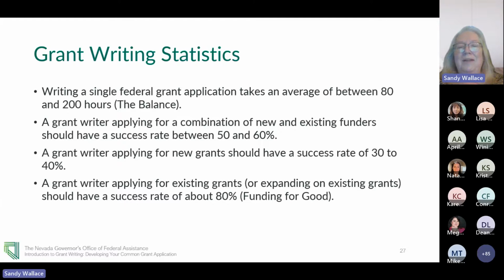And so getting grants was a lot easier. Yet sometimes you'll hear from grant writers that they have a 100% success rate. I would be very suspicious of that. Either they're only applying for grants they know they're going to get, or they're exaggerating their success rate. I just haven't met very many people who truly have a 100% success rate. When you're writing new grants, it's usually a 30 to 40% success rate, and existing grants, it's a little higher, about an 80% rate.